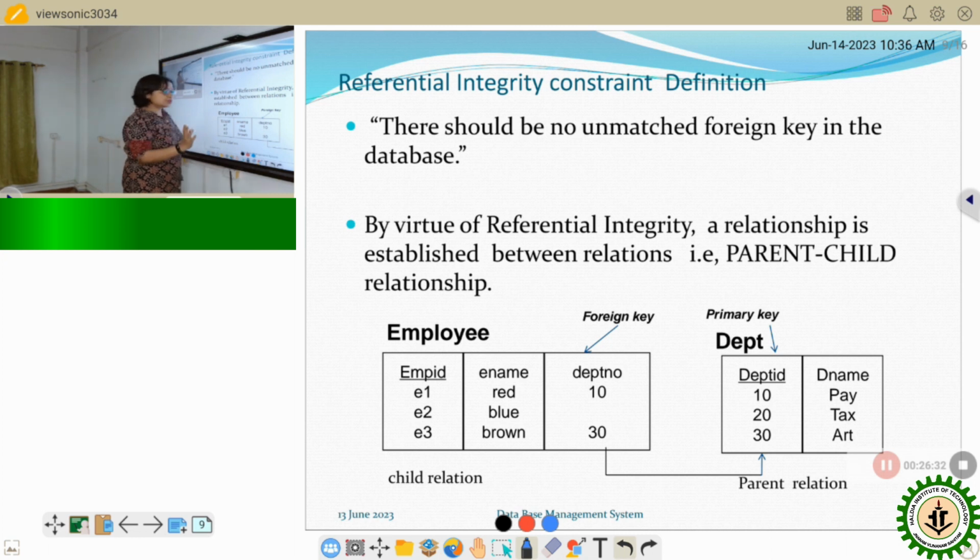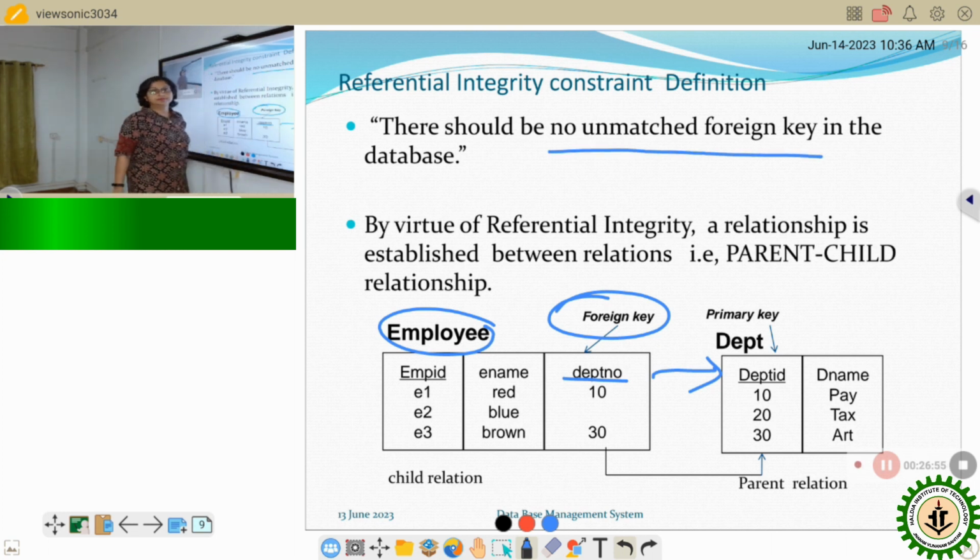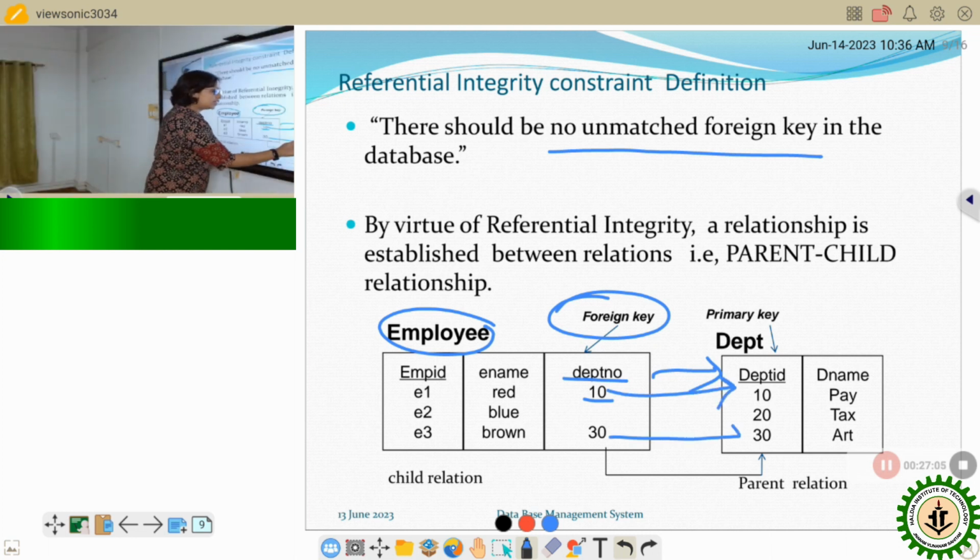Now, if you understood that DPT-NO for the employee table is a foreign key, which refers to the primary key of the department table. Fine. Now your primary key and foreign key concepts are clear. So let us now revisit this line. What is it telling? There should be no unmatched foreign key. You see, 10, it is having a match. 30, it is having a match.